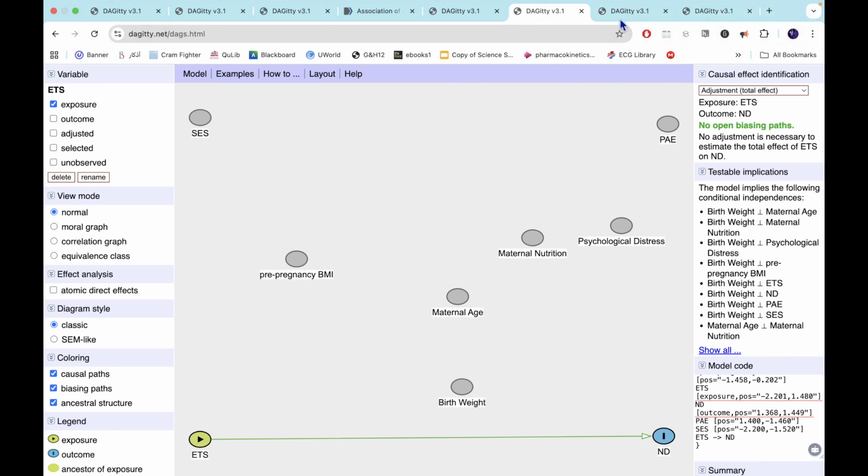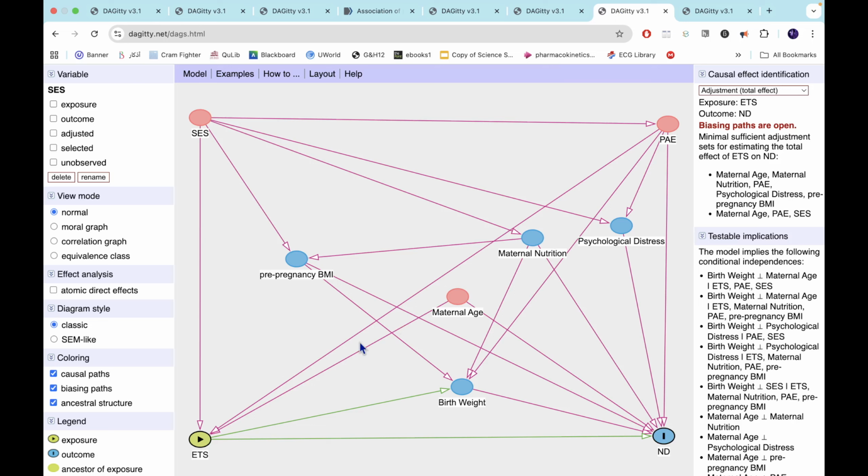So once you do that, it might look like this. And so DAGitty tells you that there are some biasing paths that are open, okay? And then it gives you the variables that you need to adjust for, okay? So for example, these are the two options, okay? So first of all, it's age, nutrition, prenatal alcohol exposure, distress, BMI, like all of these 5 things.